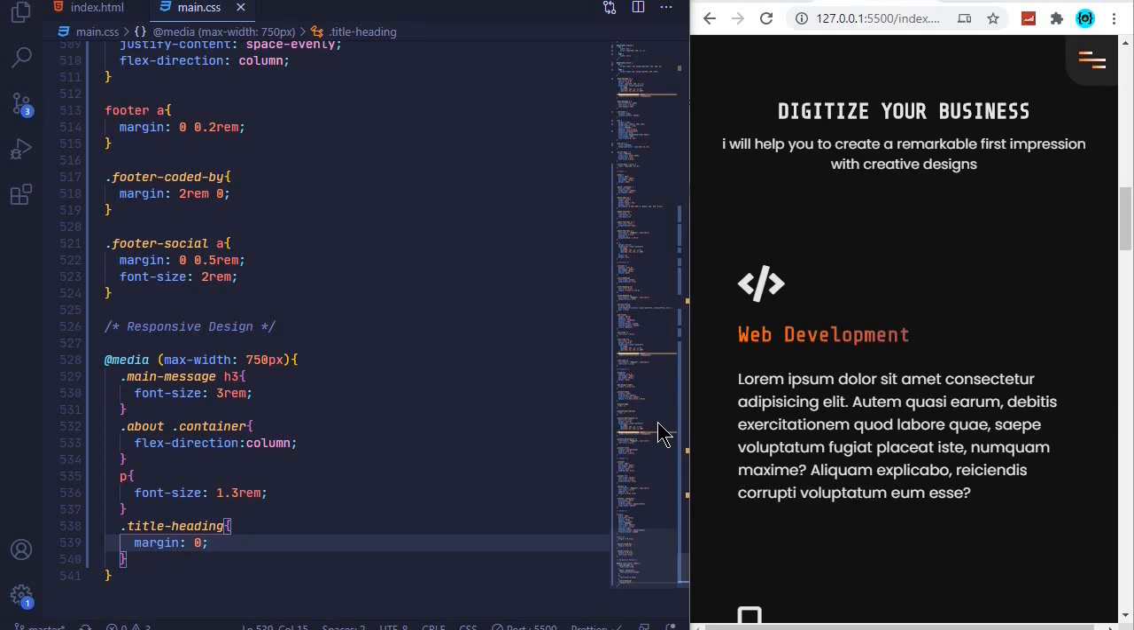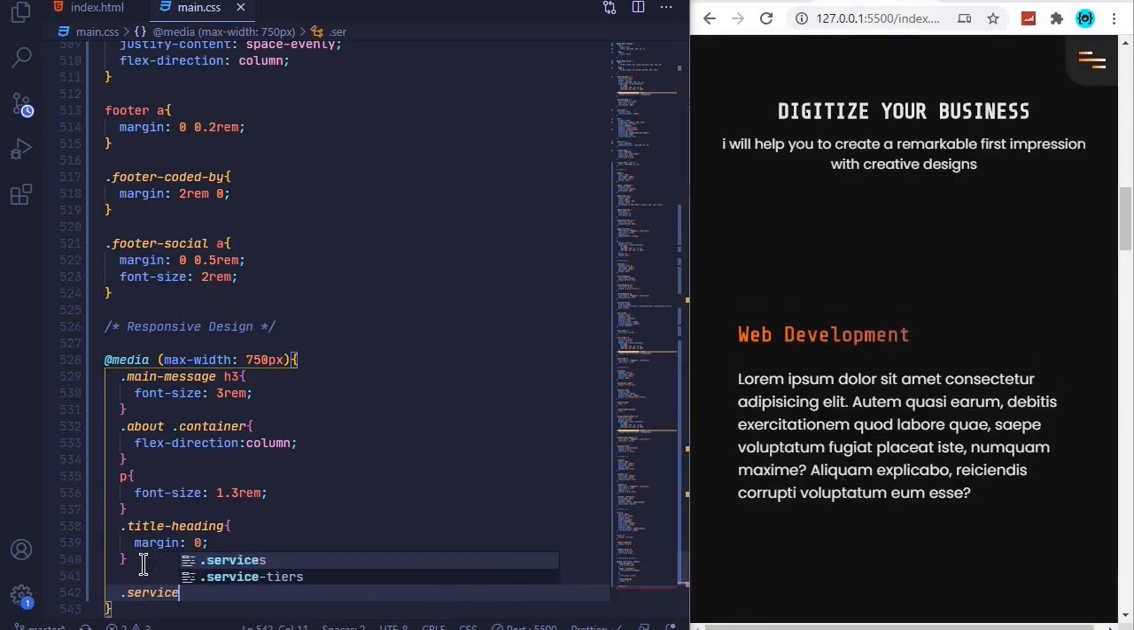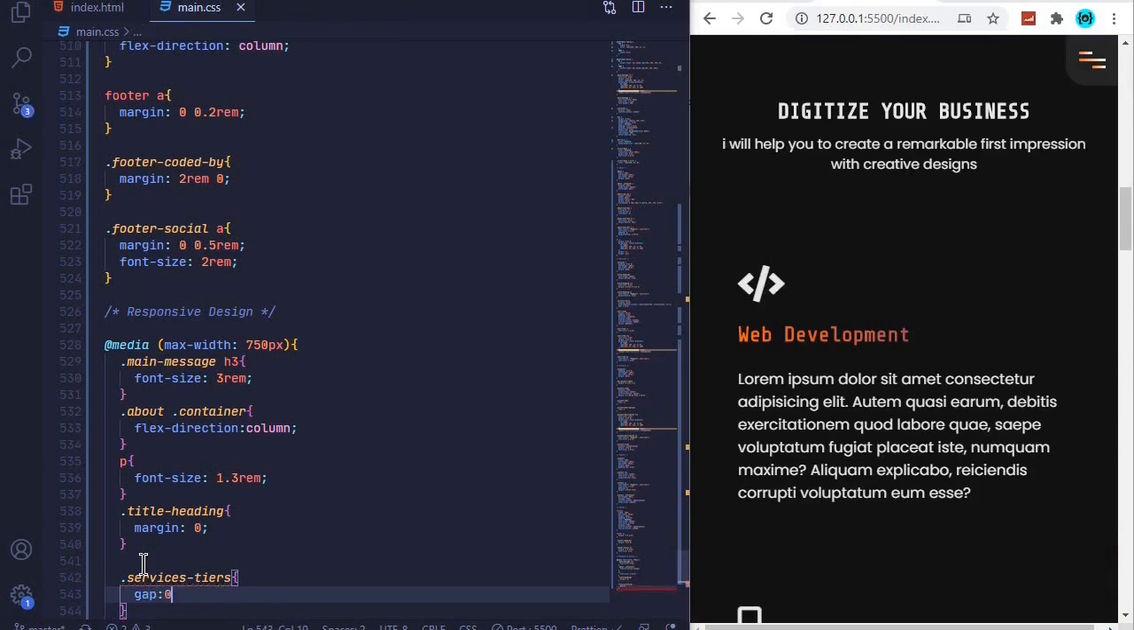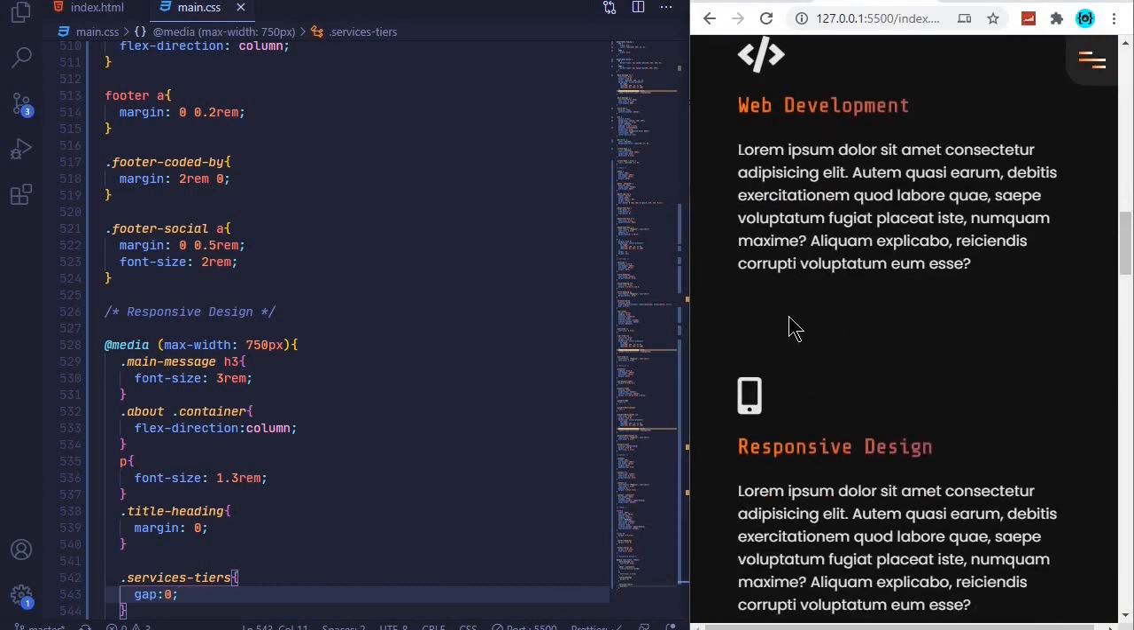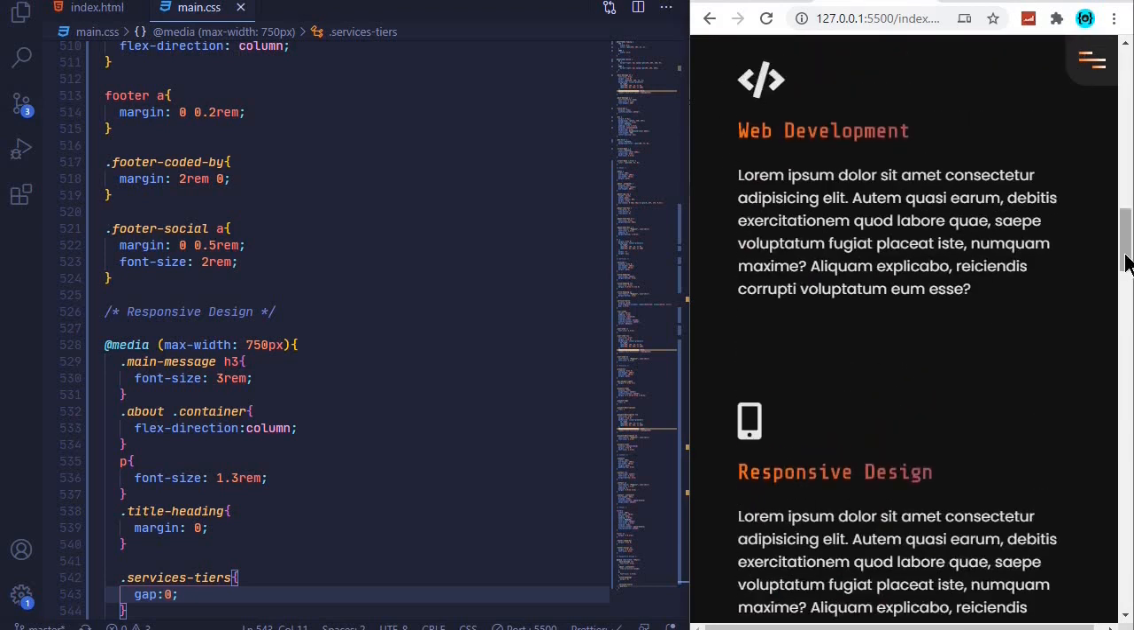And then I'll select the services tire, each of these tires. So at the bottom here, I'll say dot services hyphen tires, and I'll give it a gap of 0. Remember, we use CSS grid here, and all I'm doing is to make these tires to be closer on mobile mode so that there is no too much white spaces.